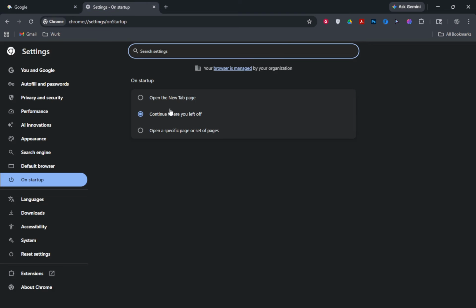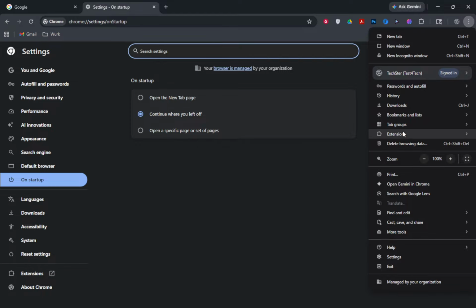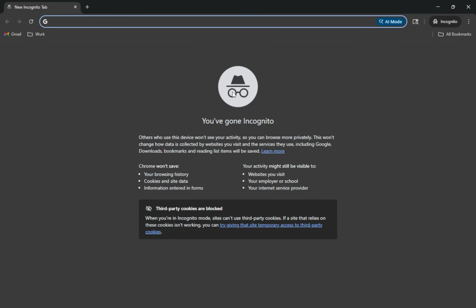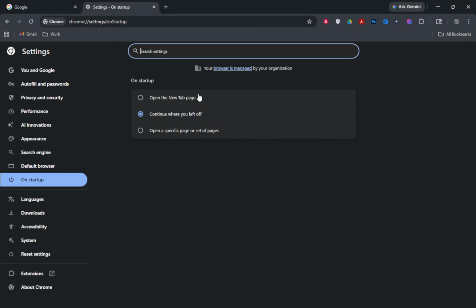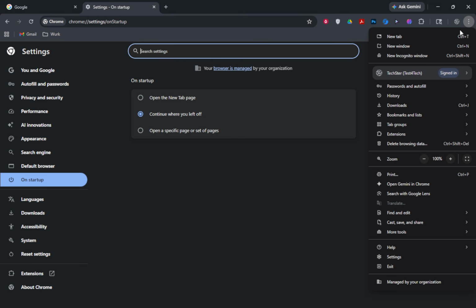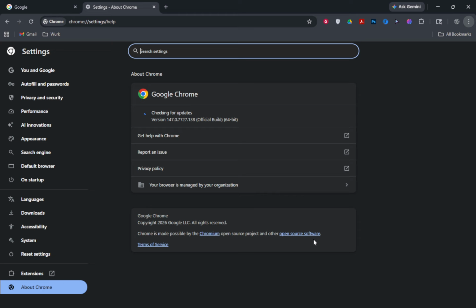This works best when Chrome closes normally. If the browser or your computer is force closed, or if the system crashes, Chrome may not capture the last state perfectly. Also, tabs from incognito windows are never restored. That's by design to protect your privacy, so anything you open in incognito won't reappear the next time you start Chrome. And if you ever notice that tabs aren't coming back as expected, try updating Chrome to the latest version. Then revisit the On Startup settings and reselect Continue where you left off to make sure it's enabled.